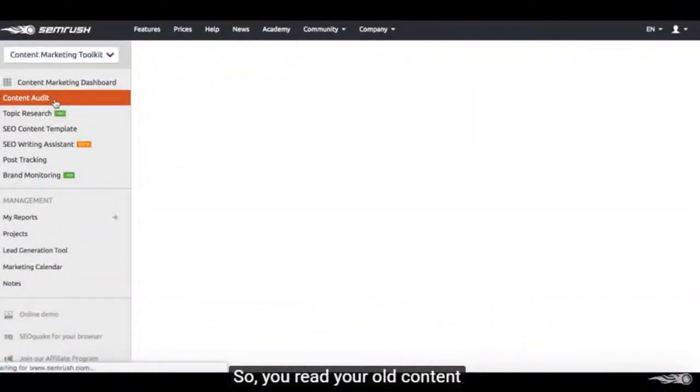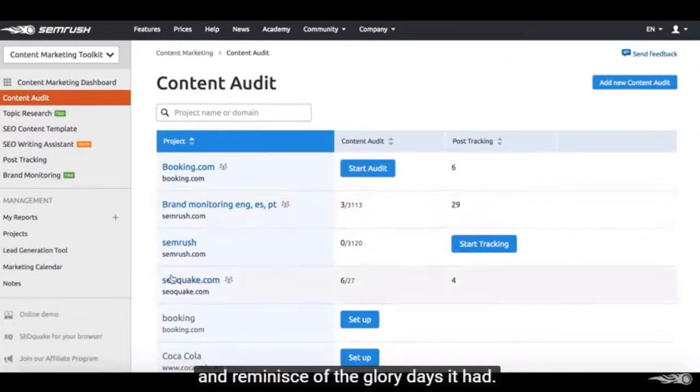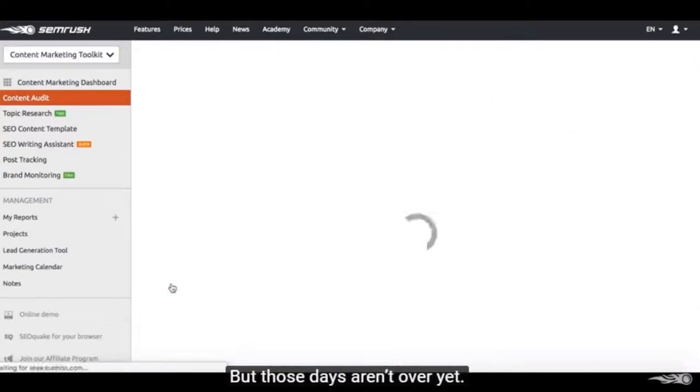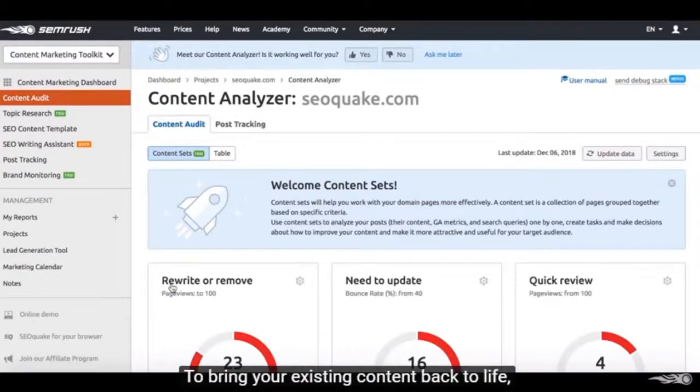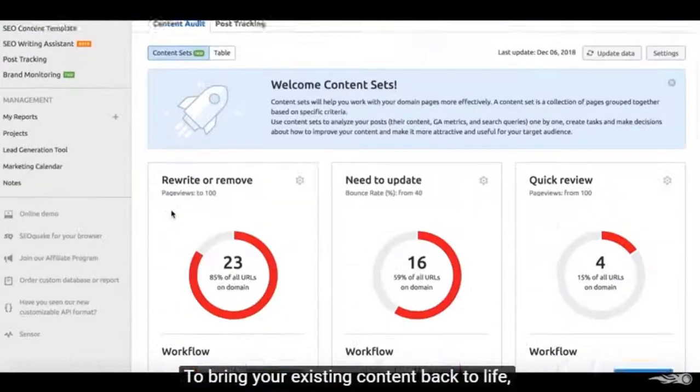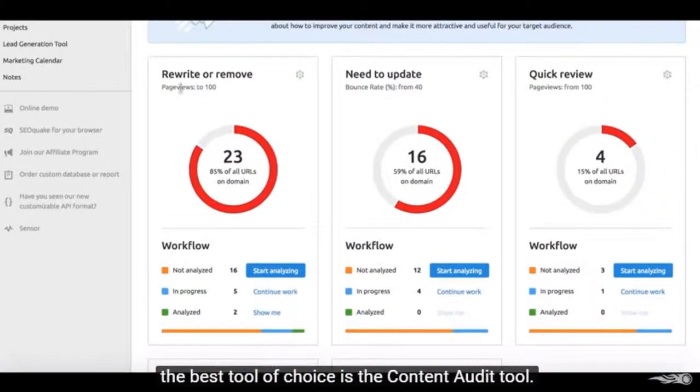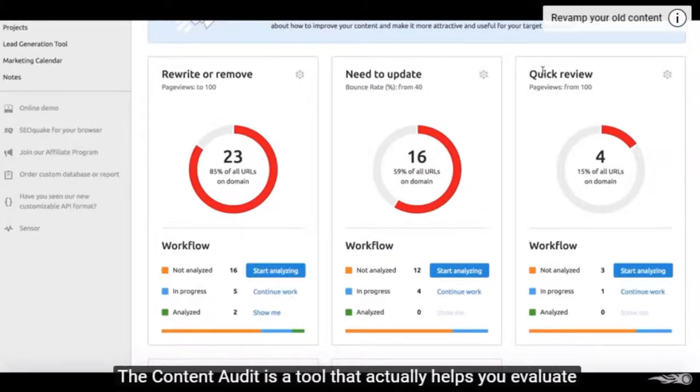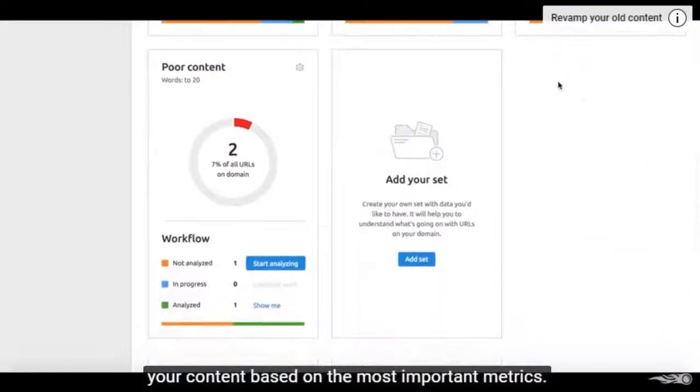You read your old content and reminisce the glory days it had. But those days aren't over yet. To bring your existing content back to life, the best tool of choice is the Content Audit tool. The Content Audit is a tool that actually helps you evaluate your content based on the most important metrics.